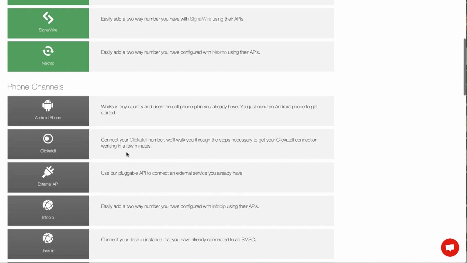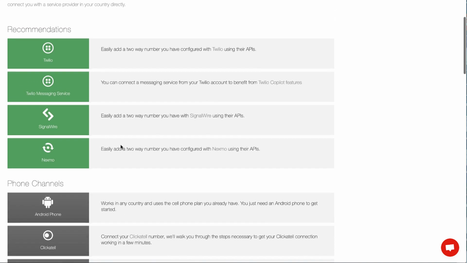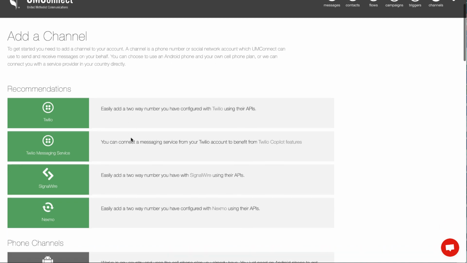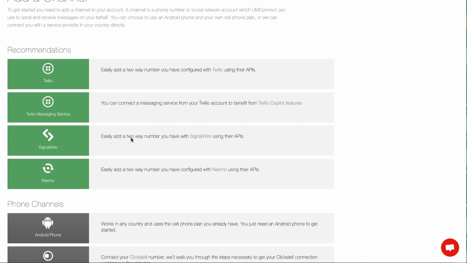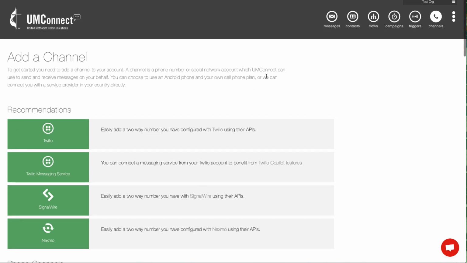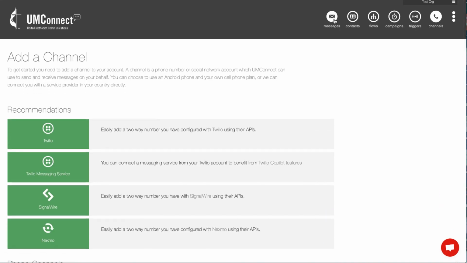Basically, any text message that goes into that phone, to be clear, will be uploaded into the system. And so you probably wouldn't want to use a personal Android phone to use the system, because all your personal messages will be uploaded into the UMConnect platform. And it'll go back into this message area.